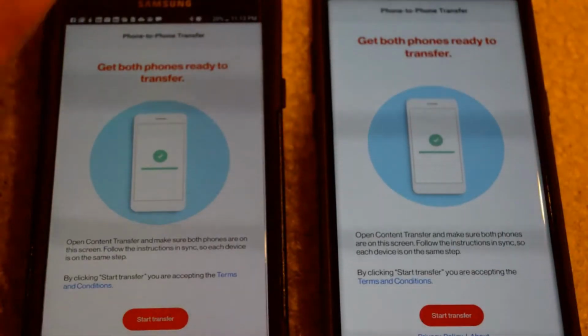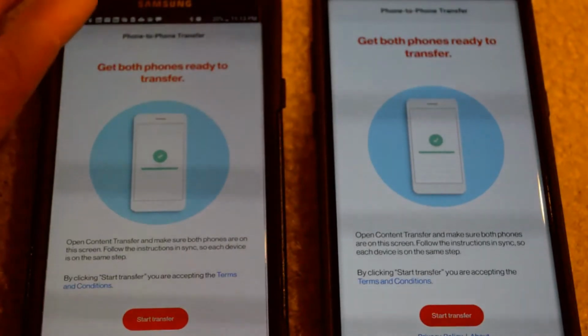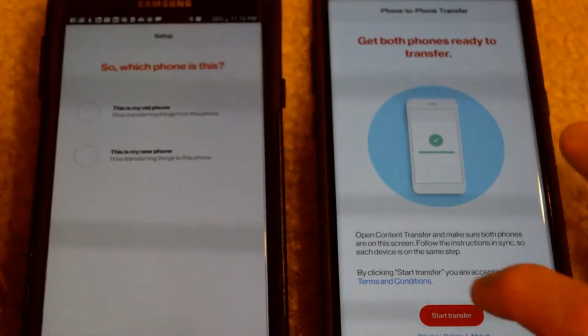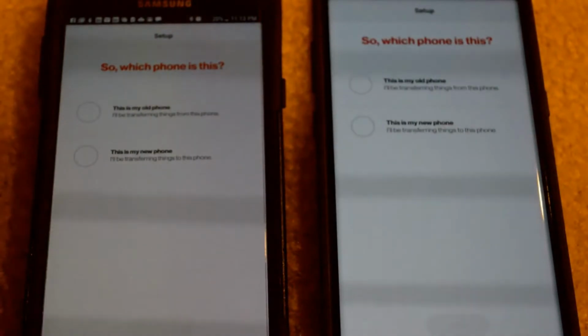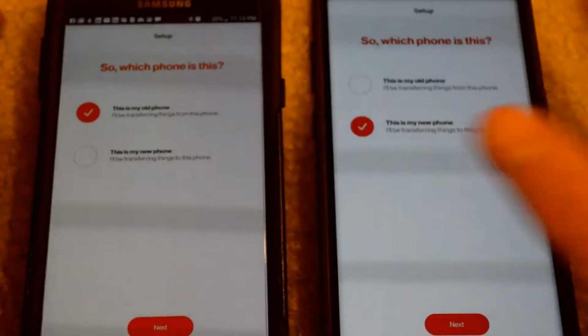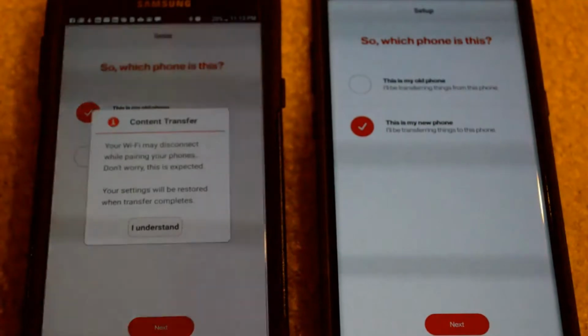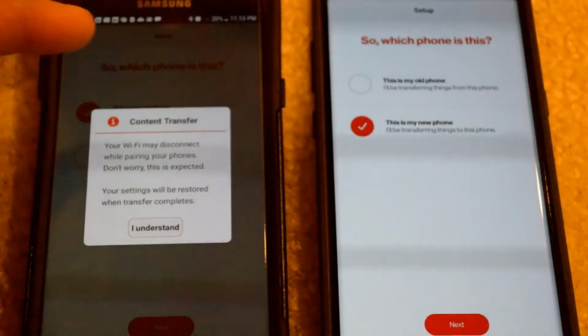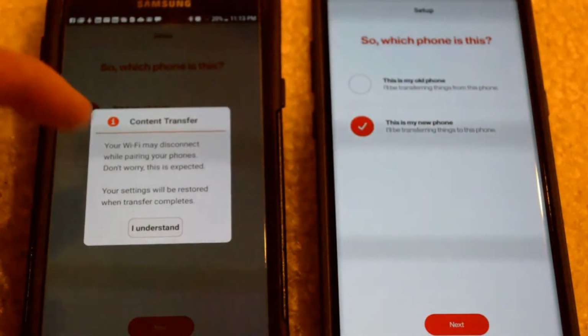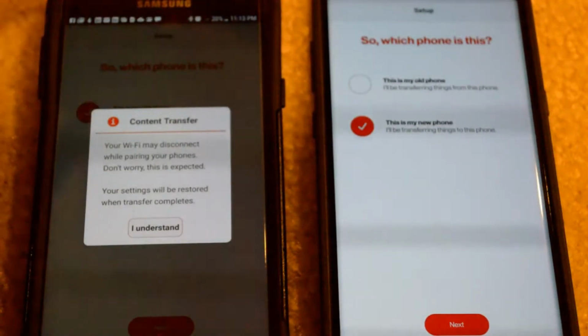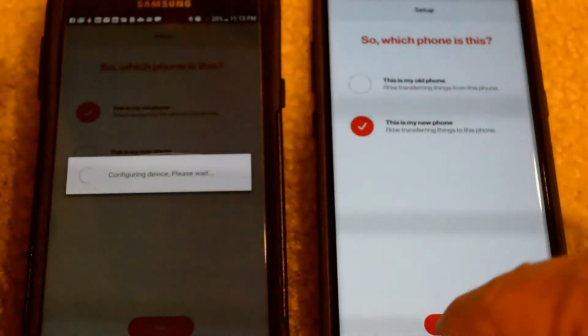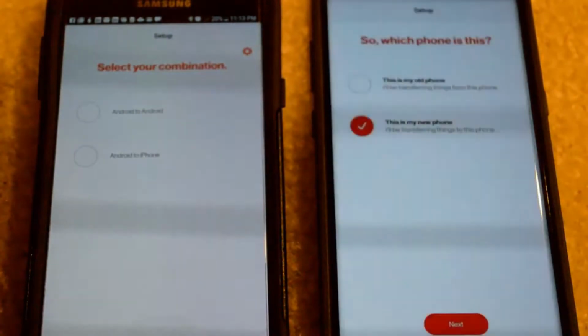Okay, now that I have this device plugged in and charging, it'll be happy. So on each phone, you're going to do start transfer. You're going to tell it, this is my old phone, this is my new phone, whichever order that might be. Next on the bottom, next. It's going to give you information. Your Wi-Fi may disconnect. Don't worry, it's expected. I understand. Next here, I understand.